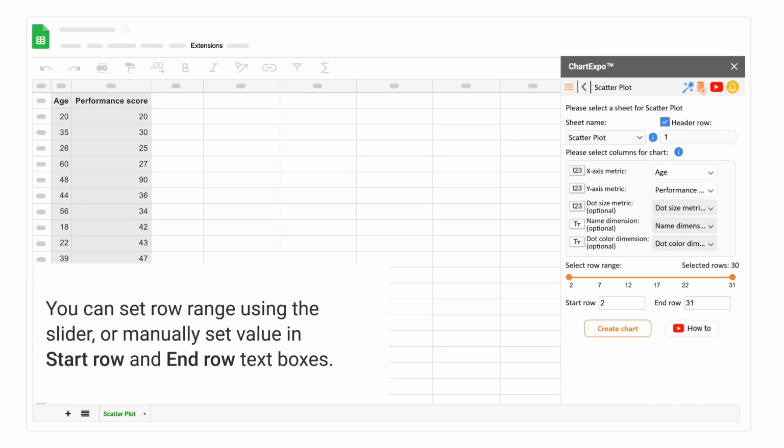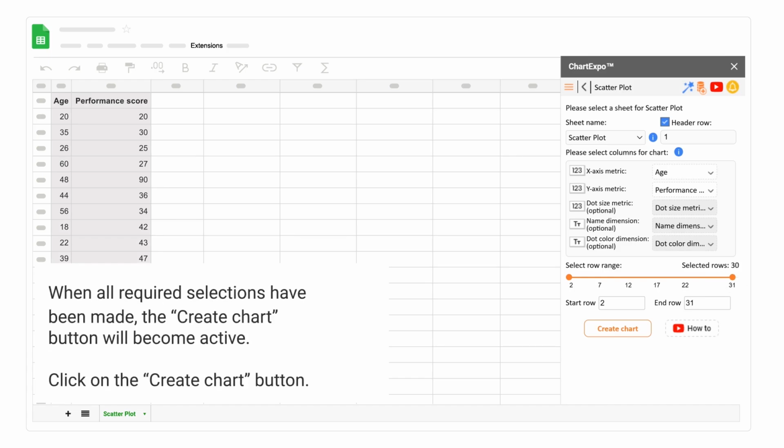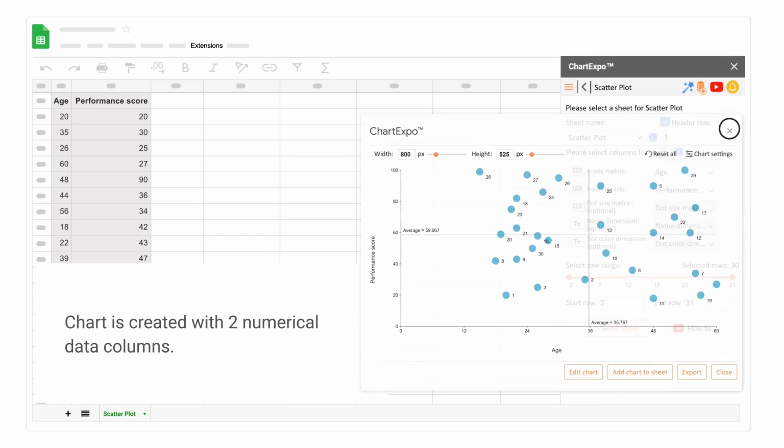You can set row range using the slider, or manually set value in start row and end row text boxes. Currently we will select all rows. When all required selections have been made, the Create Chart button will become active. Click on the Create Chart button. Chart is created with 2 numerical data columns.